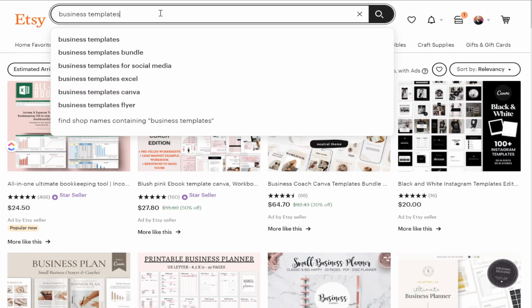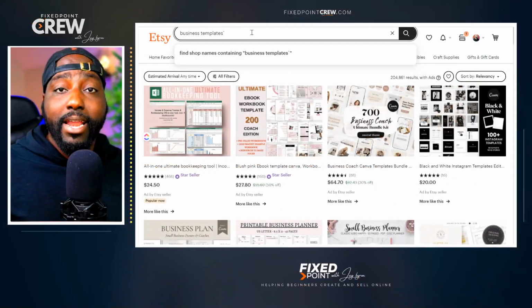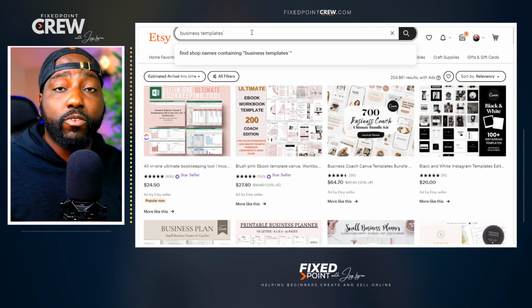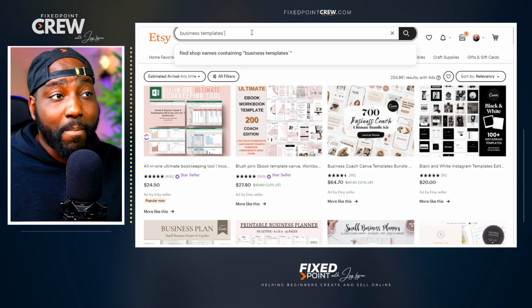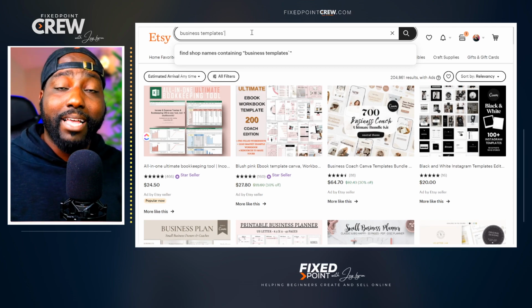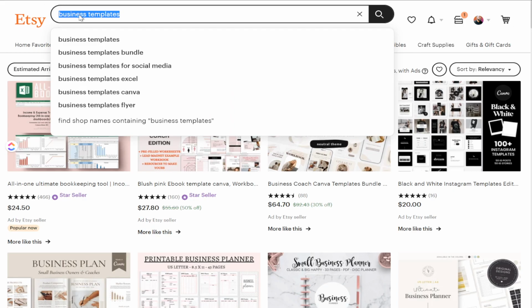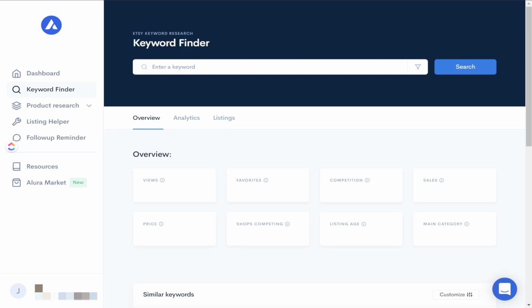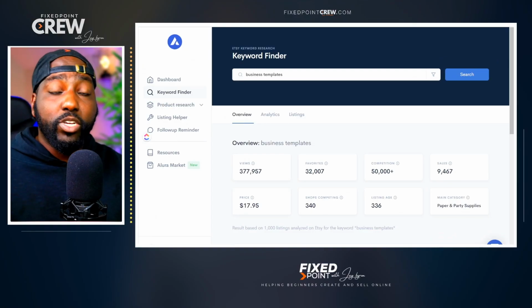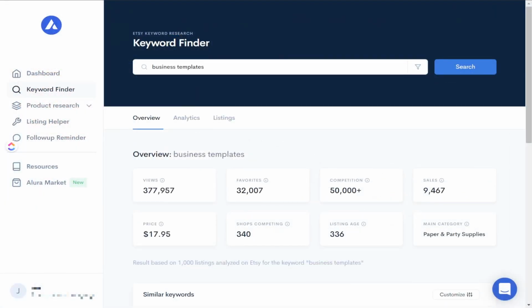So now that we have our search term, we're going to jump into Alura and go a little bit further to identify several keywords that are relevant to my main keyword here, and how I can find the best ones to place on my product listing. So I'm going to copy and paste this here and go into the Alura keyword tool. Again, you can find this next to dashboard and keyword finder. I'm going to plug this in here and see what type of data comes up in regards to this main keyword. As you can see, the Alura tool already gathered all this information for me to identify if this is a good keyword to target.